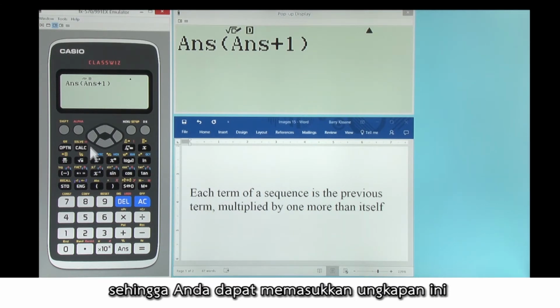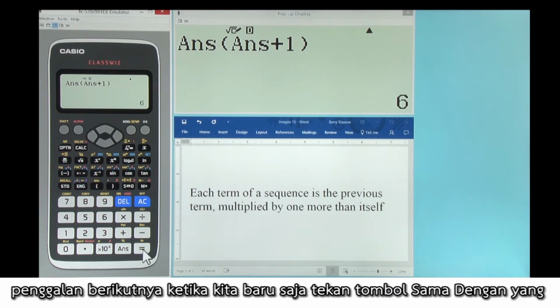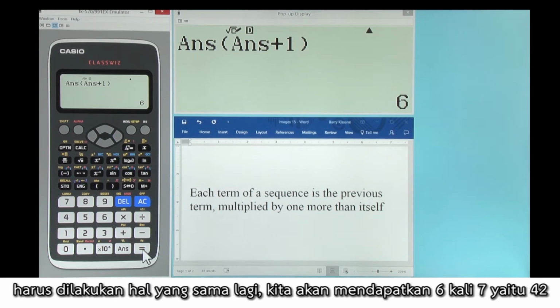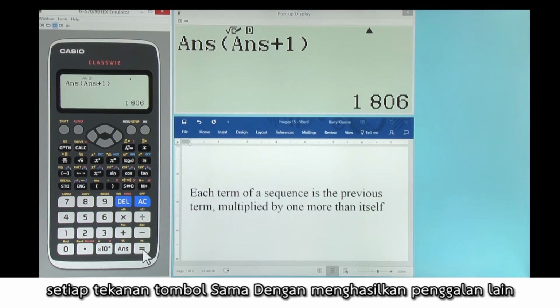So you can enter this expression, and we should expect the first one to be 2 times 3, which is 6. The next term, when we just tap the equals key to do the same thing again, we'll get 6 times 7, which is 42. And the next time will be 42 times 43, which is 1,806, and so on. Each tap of the equals key generates another term.